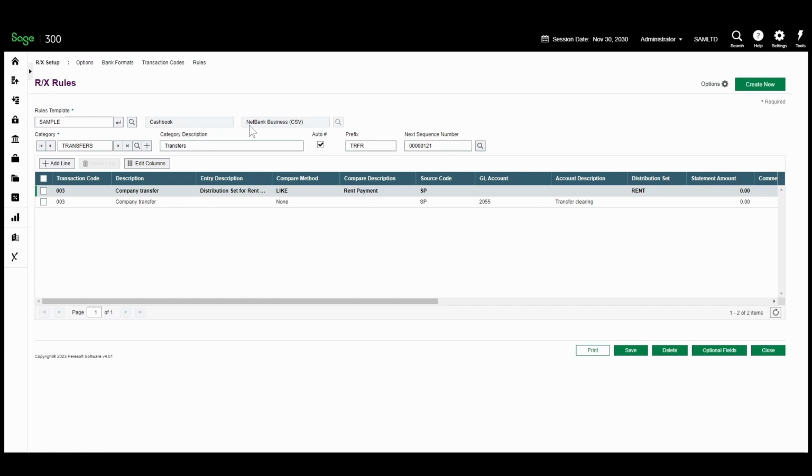Here, we are using the NetBank Business CSV format. I'm going to the AP category to demonstrate to you how the rules work. Here you can see two rules using the like compare method. The first rule will look at transactions that have a transaction code of 64 and a description that is like exit.